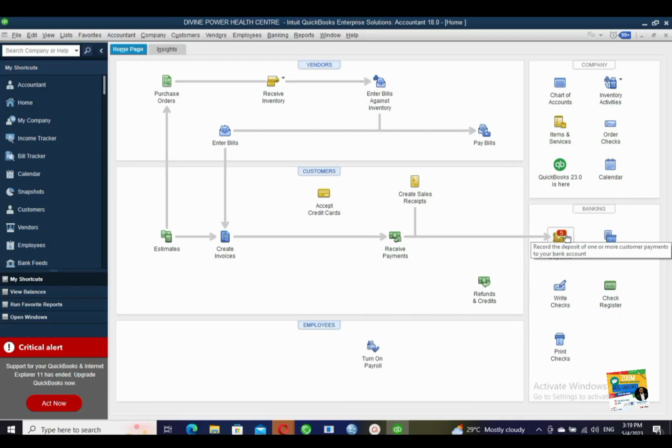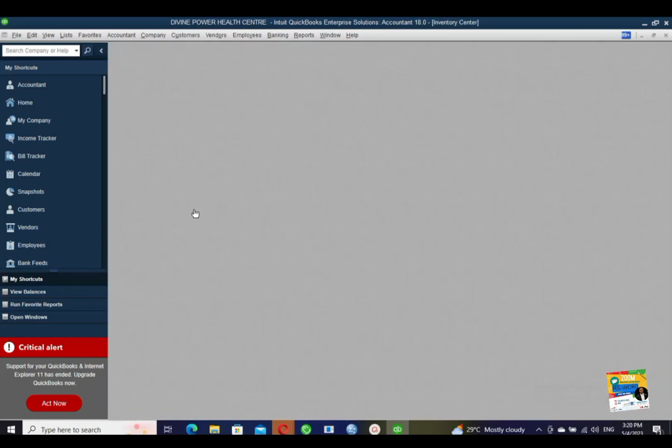To check on the inventory situation, I can come here on inventory, and I select the inventory center, where I'm going to see all the different products and have the possibility to interrogate every product account and to know how much is in stock, how many units are in stock, and the different sales.